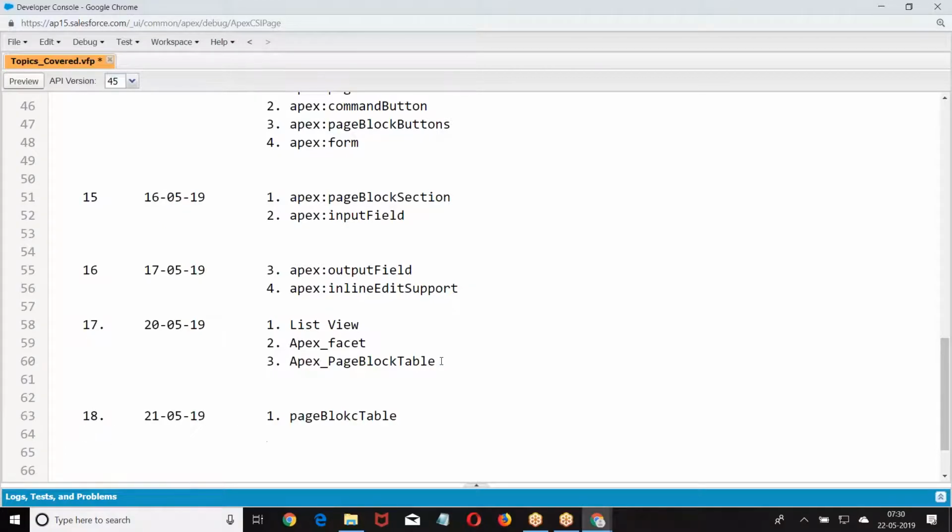Now, what I suggest is don't use page block table. Why don't you use page block table? If you use page block table, you already get a good look and feel, so you are not applying any CSS or any properties on the elements. But if you practice with other possibilities of list view, we don't get the look and feel. We are supposed to customize the look and feel by applying some properties.